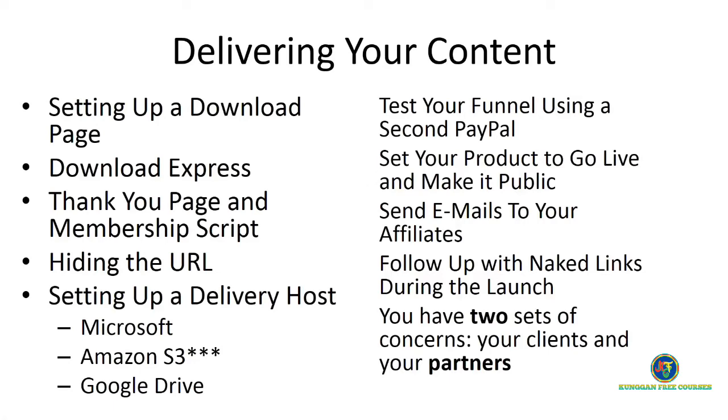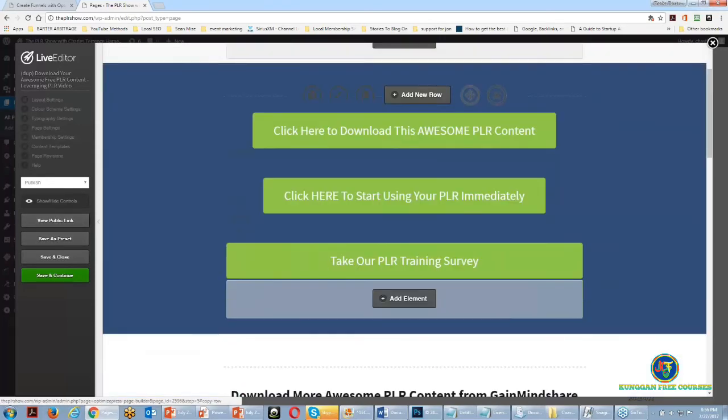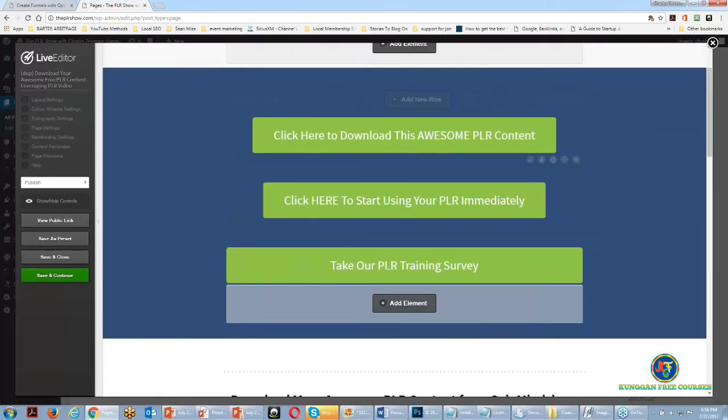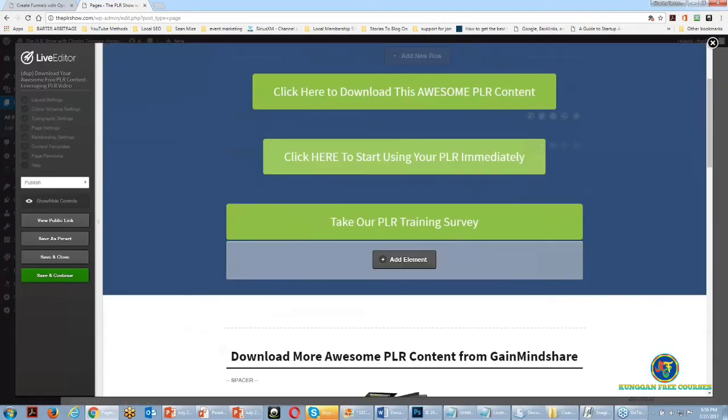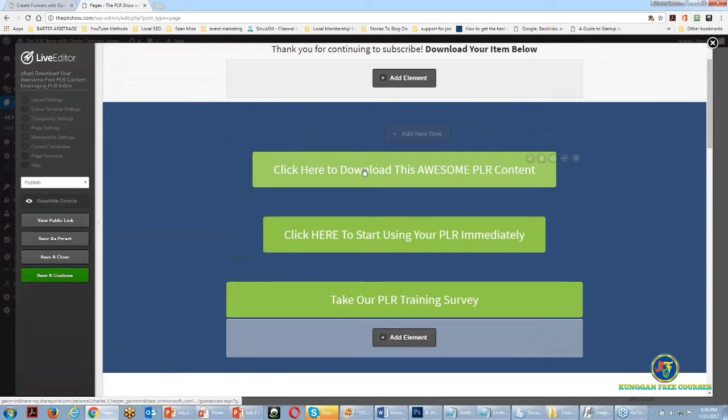Now, the first thing we want to talk about here is setting up a download page. A download page does not have to be complicated, right? In fact, it shouldn't be, and it's a good thing. Here, it's not the prettiest download page in the world, but this is a download page, and I'm doing this inside of Optimized Press. I've got 3 buttons here where people can come and download things. That's really all that you're going to need.